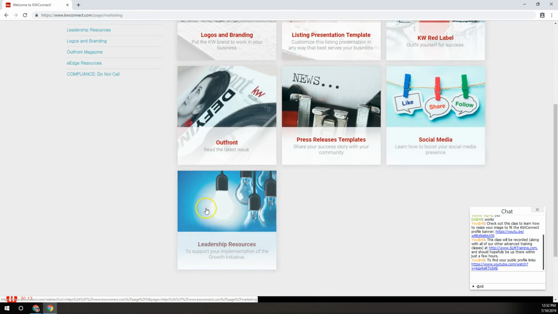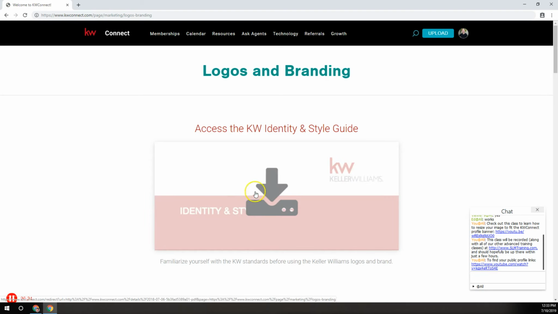One thing I want to point out in particular is if we click on logos and branding, very first thing on the page here is the identity and style guide, and this is very important. You definitely want to click on this and download the PDF and read through it, because it has the rules and regulations for how you are and are not allowed to use the KW logo and the KW name on your marketing materials. It has prescriptions for sizes and colors and fonts and things like that, the way that you are allowed to use the KW logo on your business cards and signs and flyers and websites and things like that. So you definitely want to check that out so you don't accidentally get in trouble with KW for using it incorrectly.